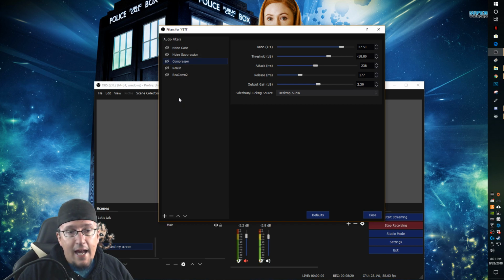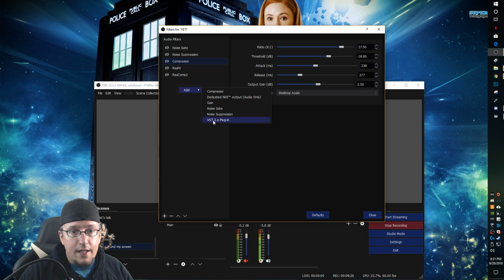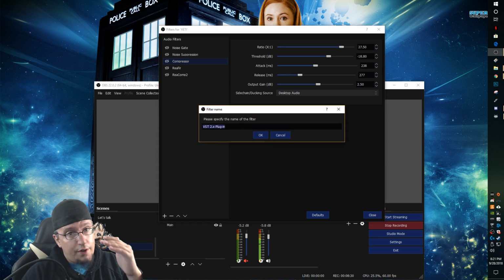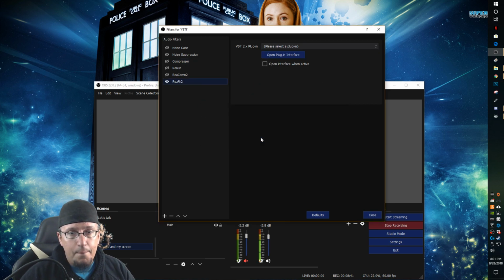Now, to add in Reaper, we're going to go to Add. We're going to right-click in here or click plus. We're going to go to Add, and then go to VST 2.x plugin. And then you can name it whatever you want, but this is where you're going to pick your entire list of plugins. So for me, I'm going to call this Reaper 2 just to show you guys where it is, and then I'm going to delete them. So this is going to be for Reaper, and then this one is going to be for Recomp.